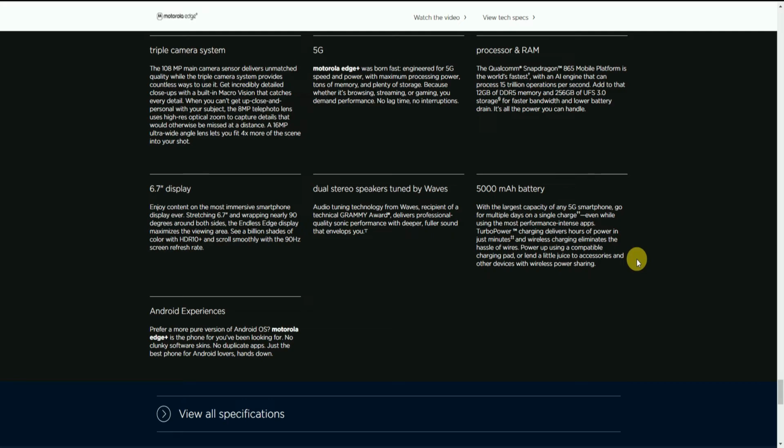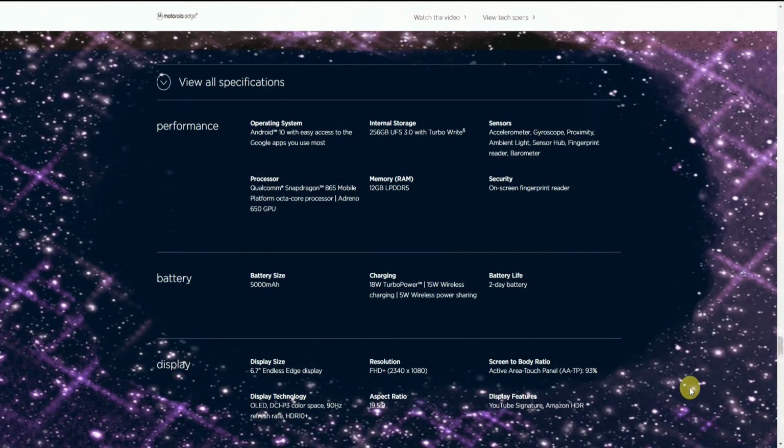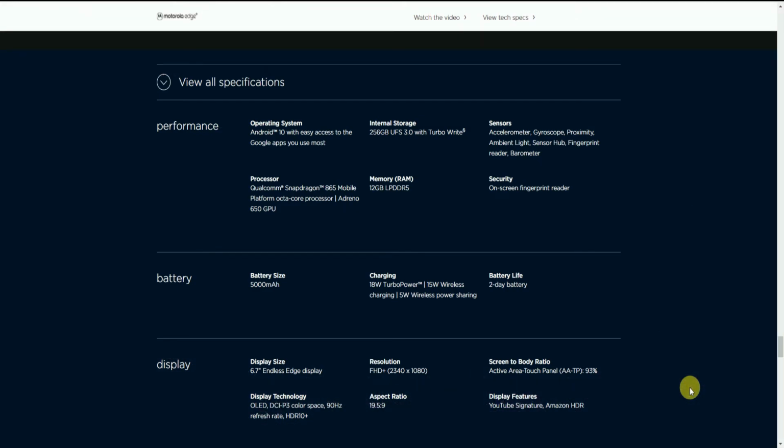The 5000 milliamp mega battery backup lasts 2 days. It also supports accessories, with an Android experience in more versions. This is an 18 watt turbo charger, 15 watt wireless charger, and 5 watt wireless power sharing. Battery life is 2 days, and the RAM is 12 GB LPDDR5. It is an octa core processor.